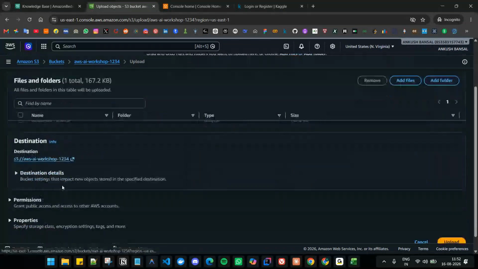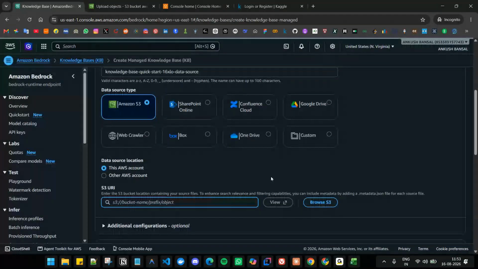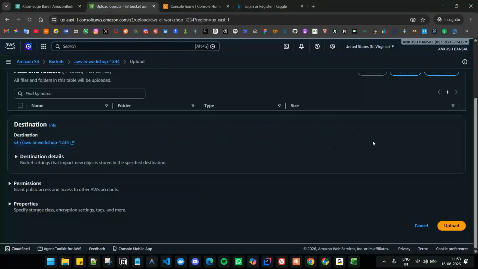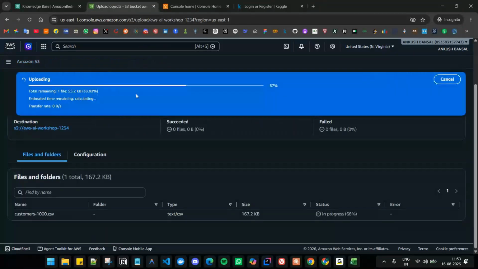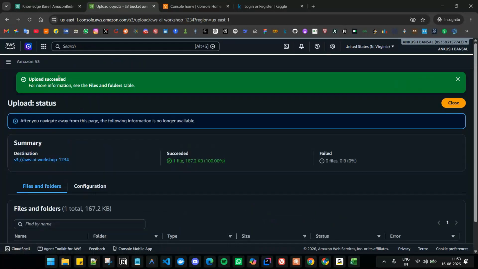Okay, we've uploaded our data set. If you want, you can upload any JSON based data, text based data, anything that you need to be uploaded. This is just a knowledge base. Okay. So now we'll move on to the knowledge base. The upload has succeeded. We have this customer data in our S3 bucket.